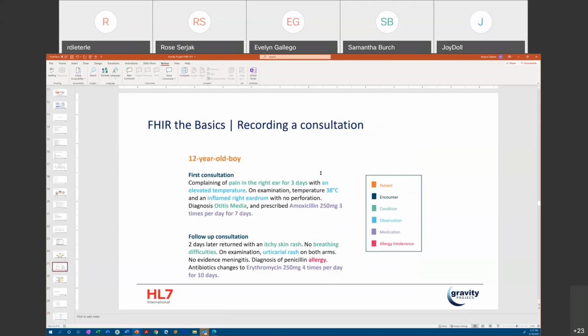So if we look at recording a consultation, we have a 12-year-old boy complaining of pain in the right ear for 3 days. Well, that's a condition. With an elevated temperature, that's an observation. On examination, temperature 38 degrees, again, an observation. And inflamed right eardrum, again, observation. With no perforation, the diagnosis is otitis media, that's a condition. And we prescribed amoxicillin, 250 milligrams, 3 times a day for 7 days. That's a medication.